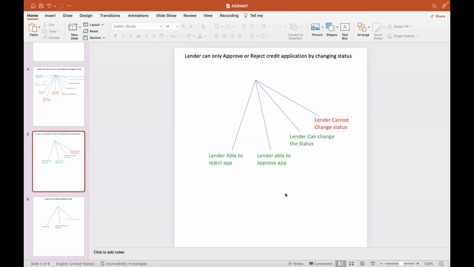Why did you change the can to cannot? Oh, it was cannot to can? Both of them were the same. Oh wait, let me see what I had before. Lender cannot change it. So they look the same, right? That's why I changed it to can: the lender can change the status.